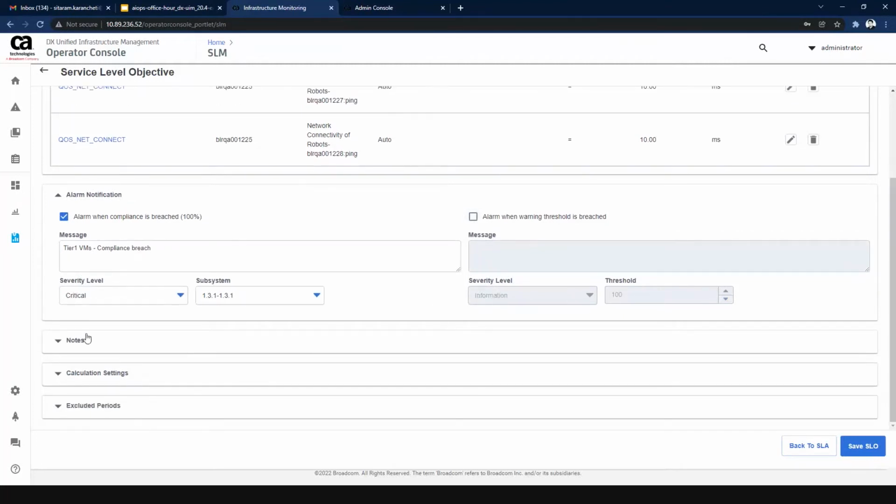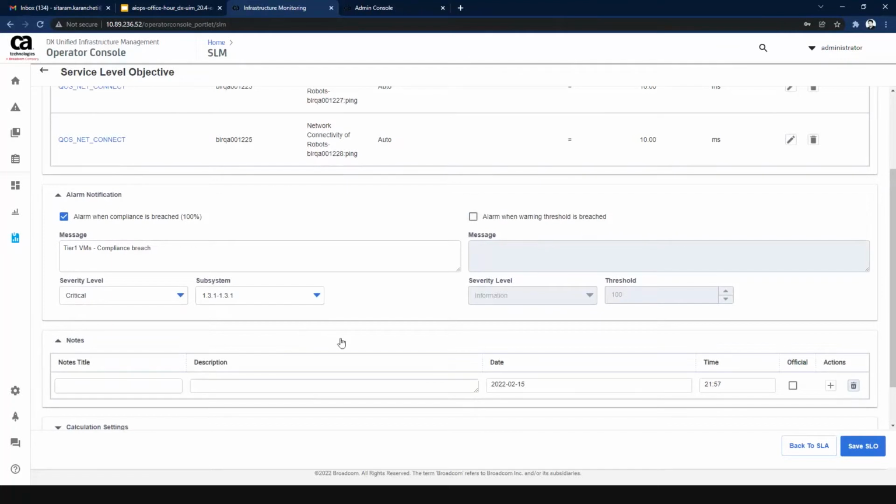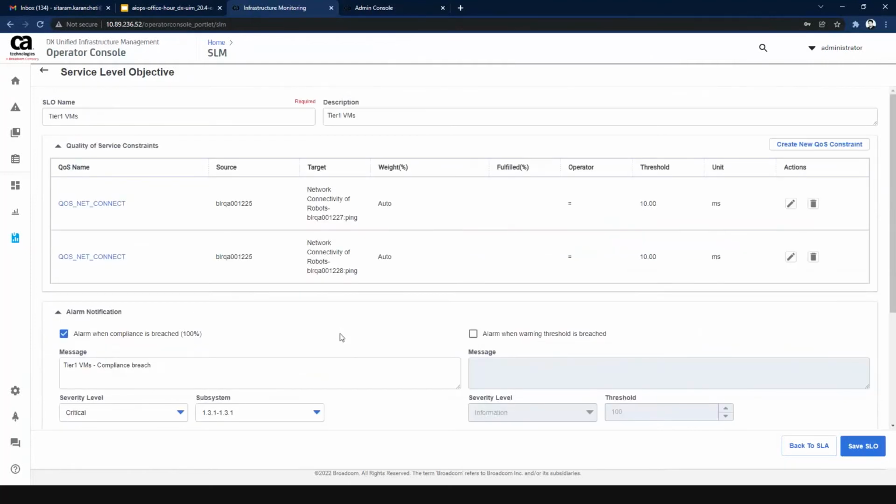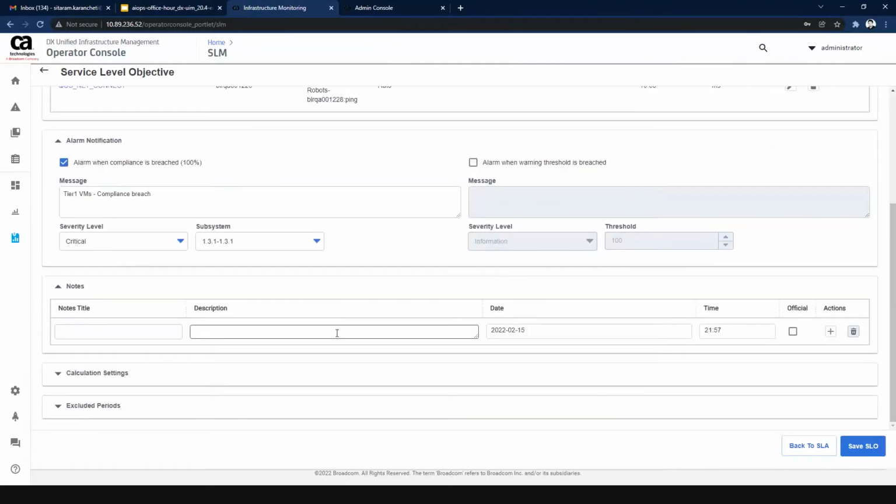And then I can add certain notes, which will actually help us when we generate the SLA reports. So what is this SLO all about, and whether it has to be added into the report? Those kinds of details can be entered into the notes widget.